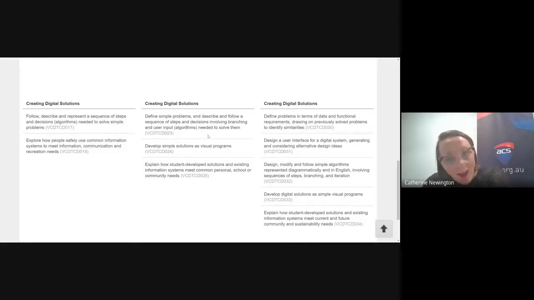Then as we move up into 5-6, we're still defining, we start to define the term data, and now we're also designing, modifying, and following simple algorithms. We can also then start to represent them, I can never remember that word, diagrammatically, and in English. And then again, we're looking at branching and iteration. So you can see there that there is a nice little continuum with their learning with that one. Then again, we're starting to go back and look at developing simple solutions as visual programs.